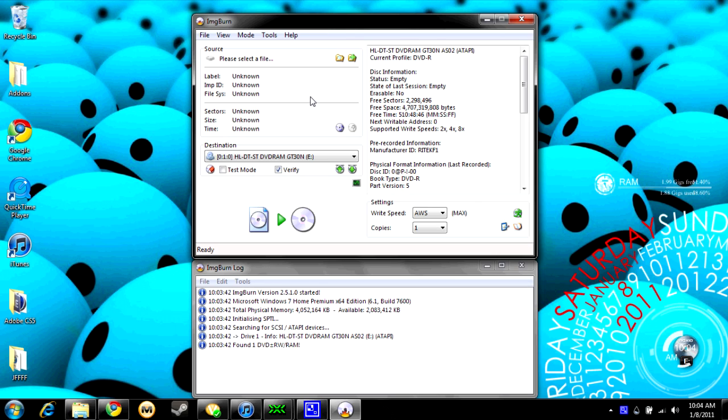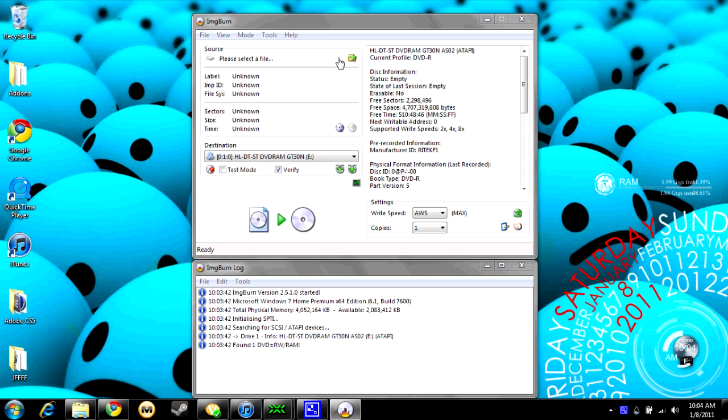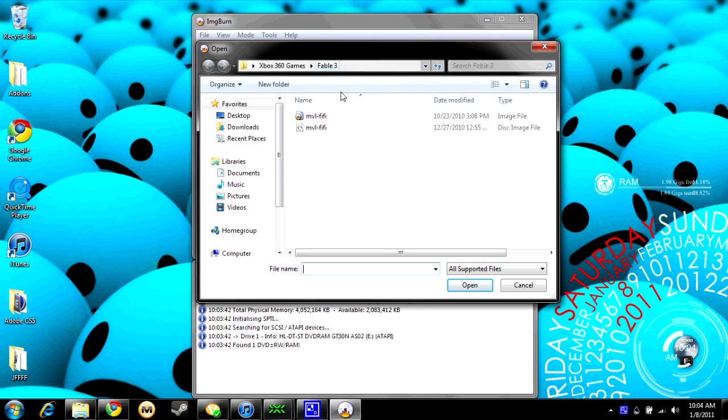Now, you're going to go ahead and open your disk drive, whatever you have. Go ahead and put your dual layer media in. Make sure it's blank. And it's going to pop up, and you put that in first. Now you're going to go to please select a file. So now this is where your .dvd comes in handy. Go ahead and go to Xbox 360 games, wherever your game folder is located. Go into the folder.